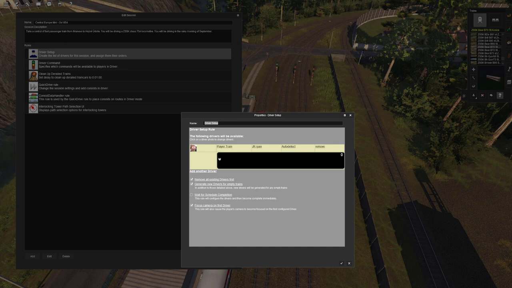So we can see that we have the driver setup here. You can see that there's a driver already assigned to our player train. The driver's name is JR Ryan. He's on autodetect move and we can remove him. We can also on the bottom see add another driver. And we can see four check marks available over here. Remove all existing drivers first. Generate new drivers for empty trains. Wait for special completion and focus camera on first driver.